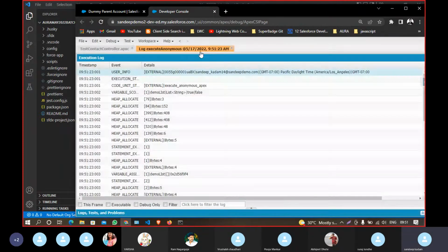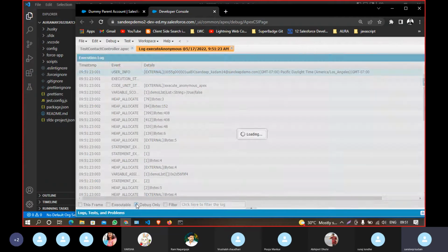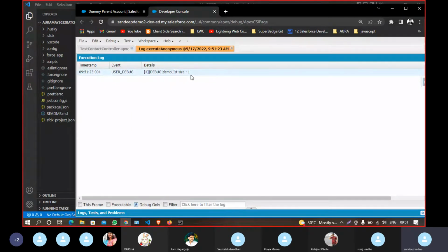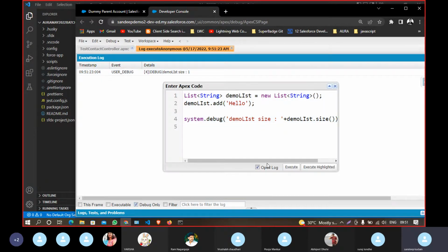Now you can see the log is automatically open to you. Now click on the debug option present over here. You can see the demo list size is 1 because we have added only one element. Now the second option: I have unchecked this, and I have directly clicked on execute.